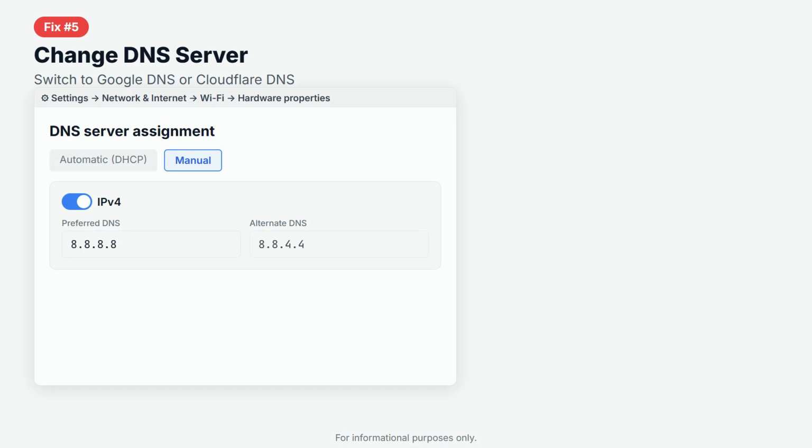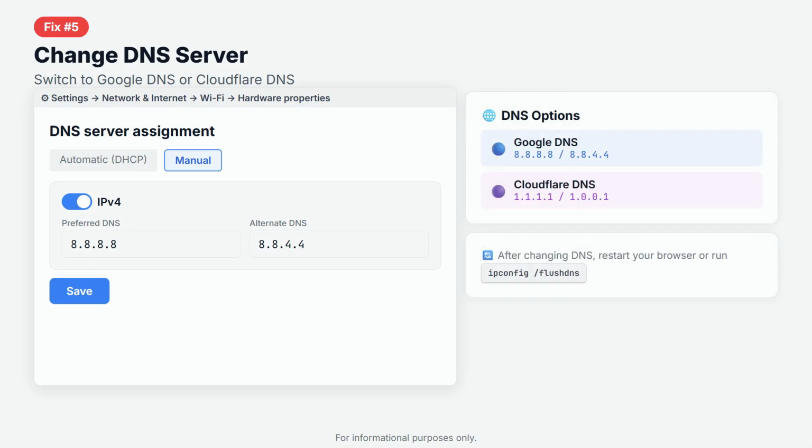Changing your DNS server can resolve error 400. On Windows, go to Settings, Network and Internet, then your connection's hardware properties. Change DNS to manual. Set the preferred DNS to 8.8.8.8 and the alternate to 8.8.4.4 for Google DNS. Or use 1.1.1.1 and 1.0.0.1 for Cloudflare DNS. Save and restart your browser.